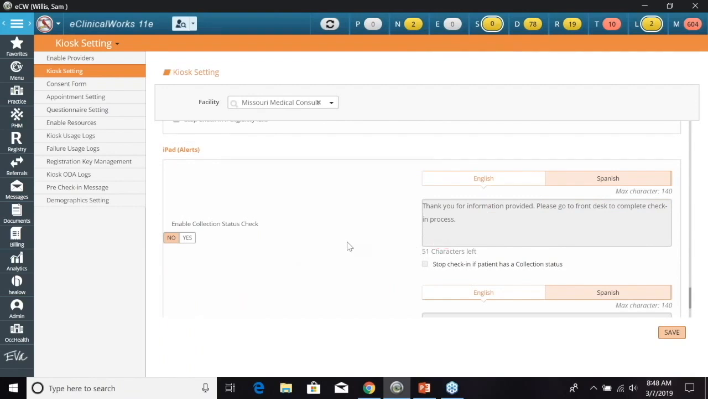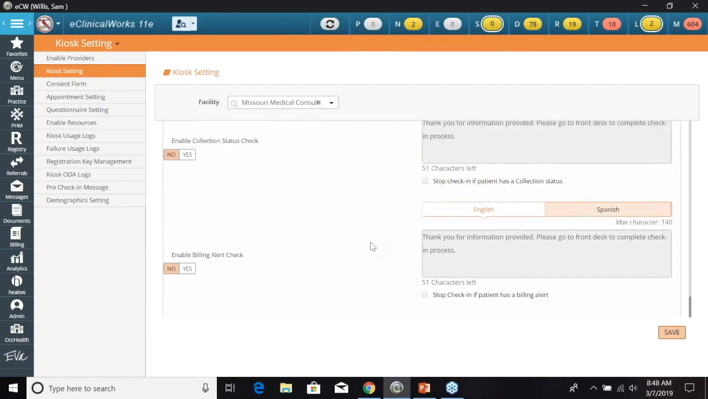If they're in a collection status, it basically will stop the check-in for the patient and make them please go to the front desk to continue your process. So kind of a cool thing, won't let them go through. So then if the front desk did need to talk to that patient, it's going to prompt them to go up there. So those are the main big settings.